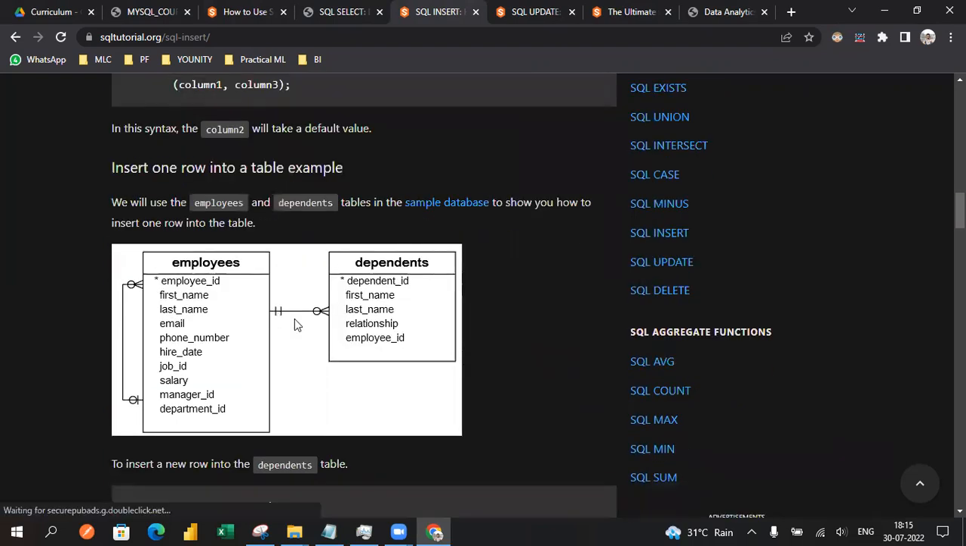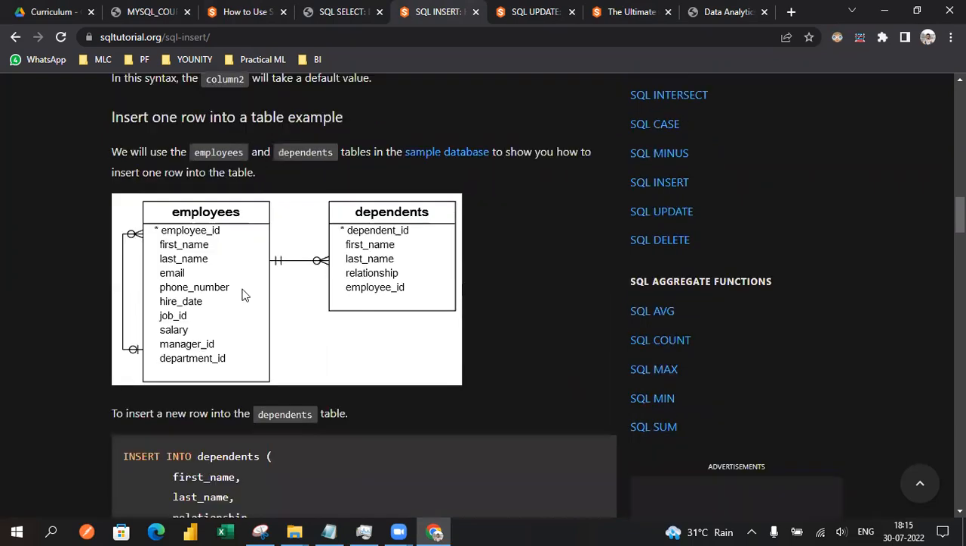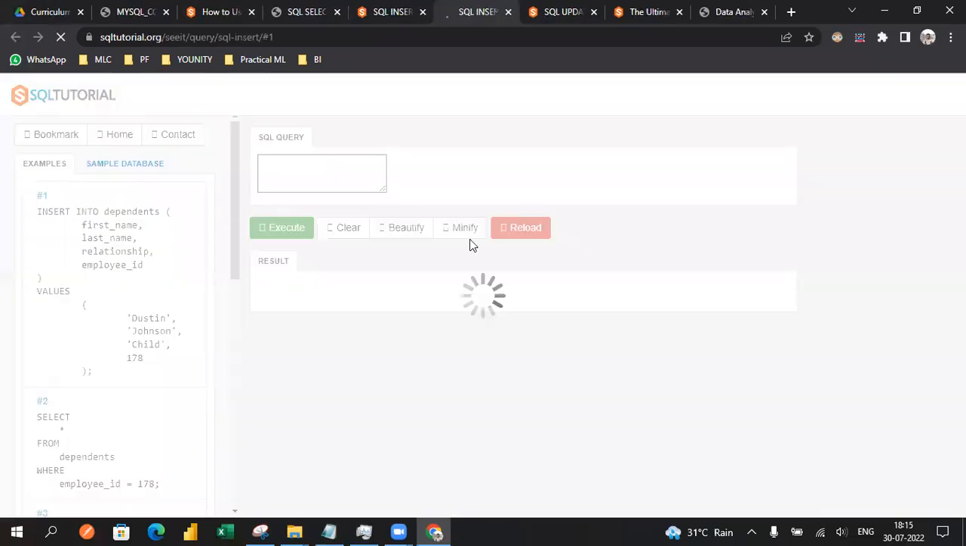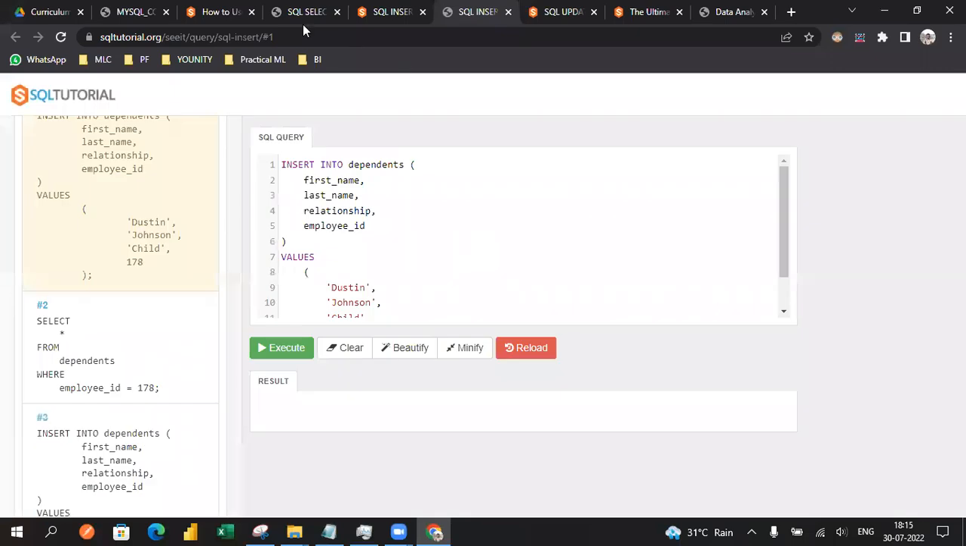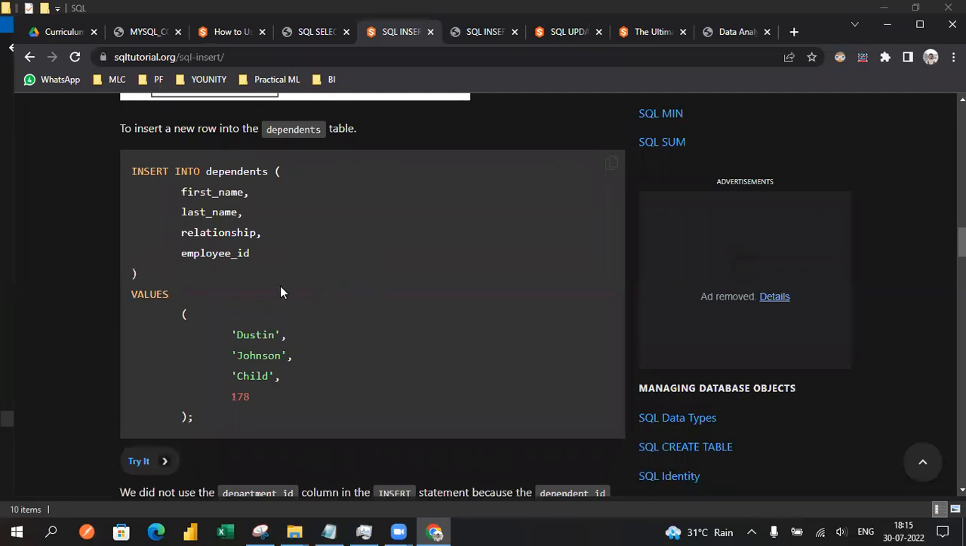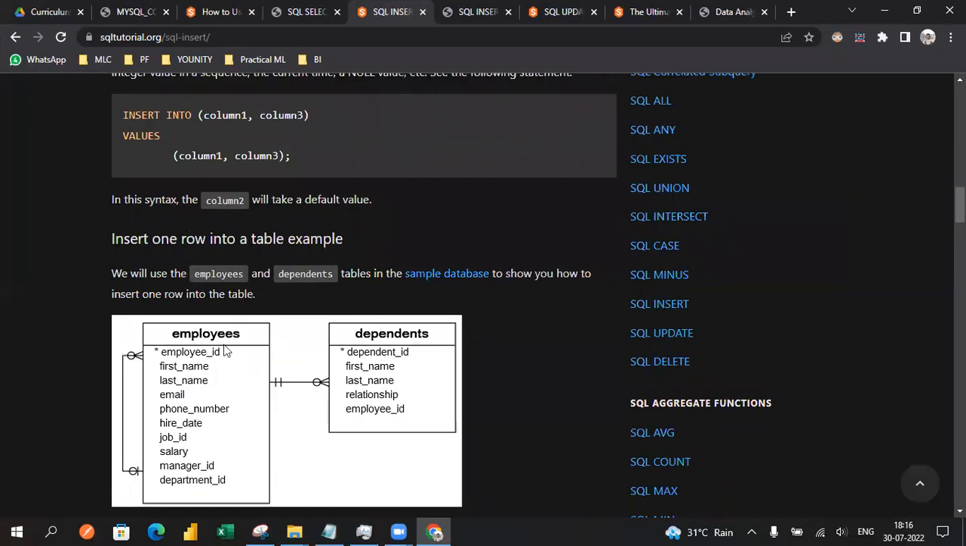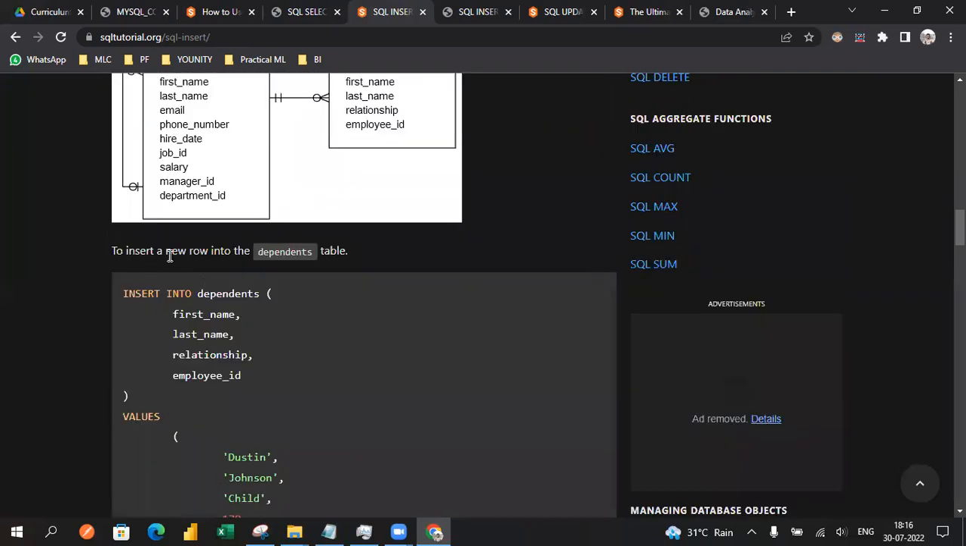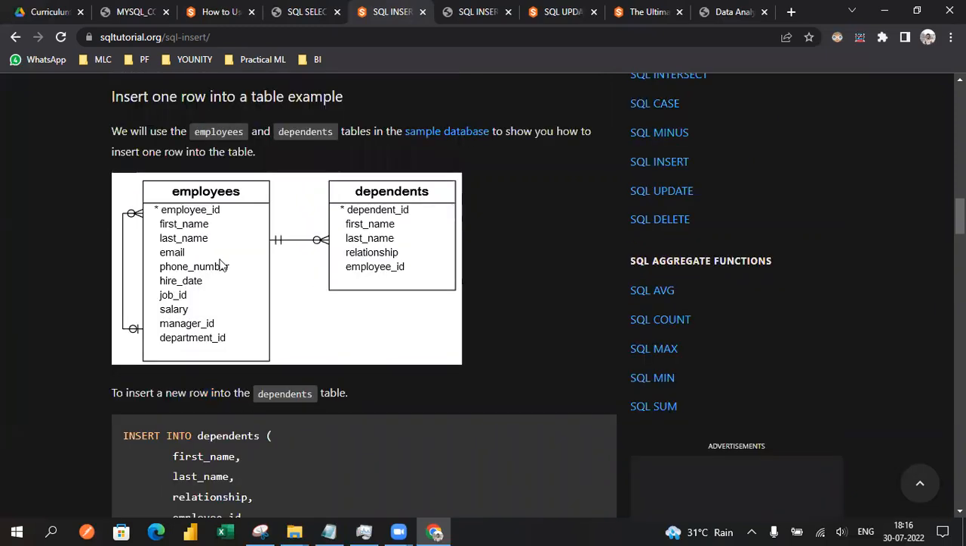Yeah, you can see here, we will play around with this data set maybe. If you go and see this, we can play around with it. We have two different tables here. You go and see that website again. One is the employee table, another one is the dependents table. So how is one row going to be inserted into the table? You can see I'm inserting a new row into the dependents table.